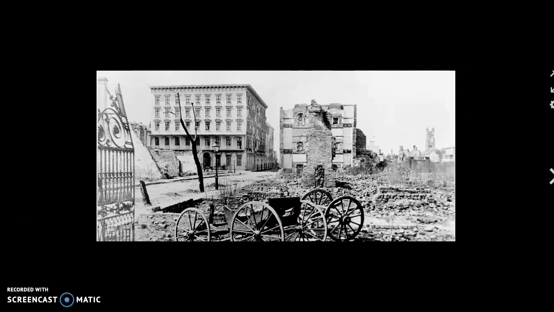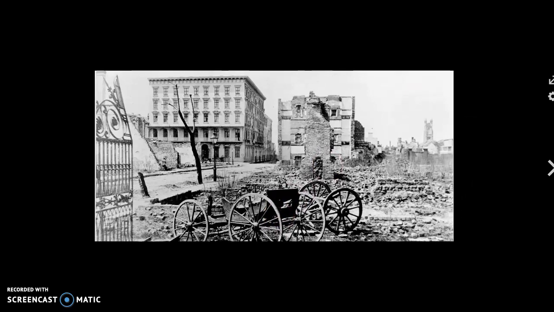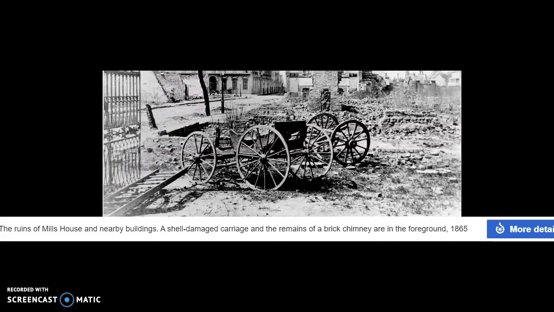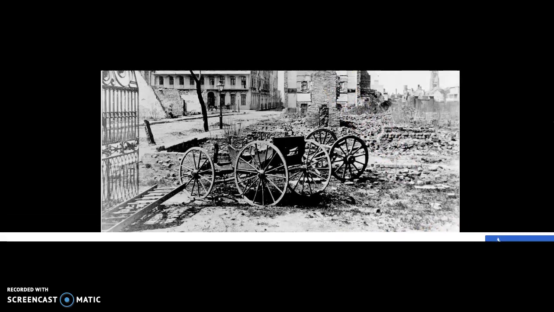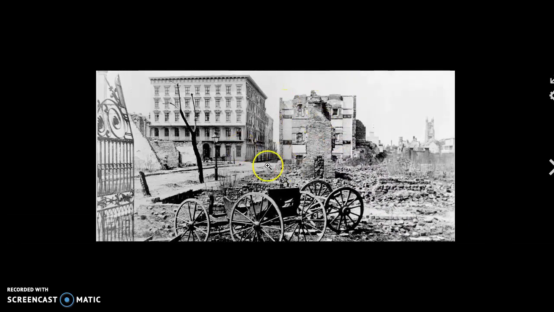So if I were to look at this image and just analyze it, this is a photograph, and down here actually at the bottom of the screen, I gotta scroll down, it actually gives us a caption. So these are the ruins of Mill's house and nearby buildings. A shell-damaged carriage and the remains of a brick chimney are in the foreground. 1865. So based on that date, we know that this photograph was taken probably right after the Civil War ends.